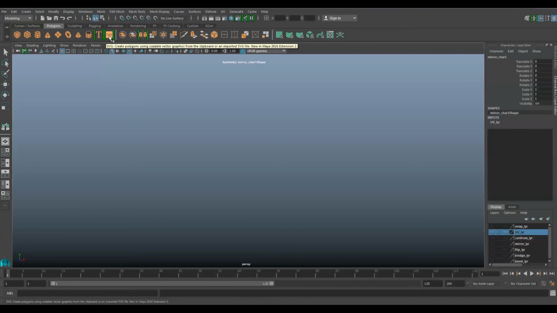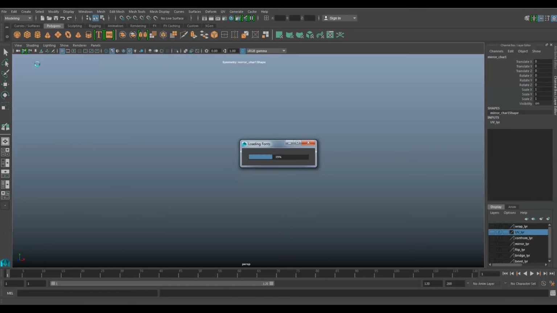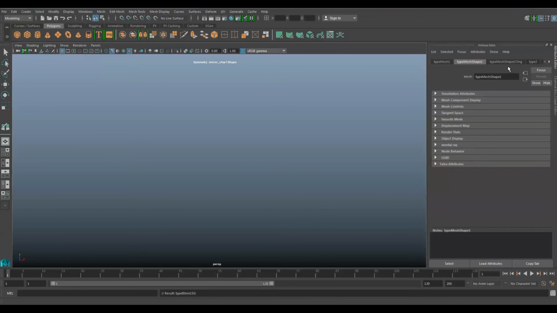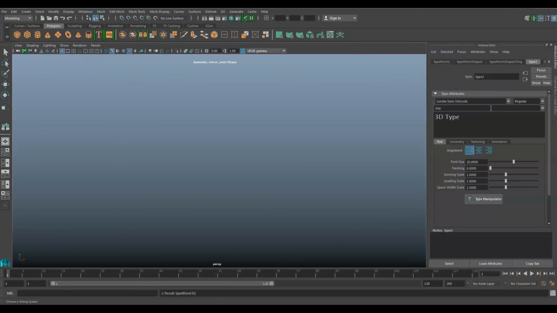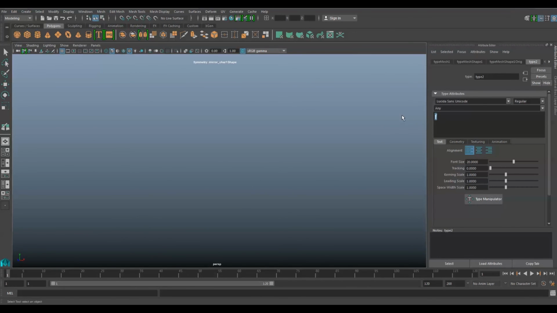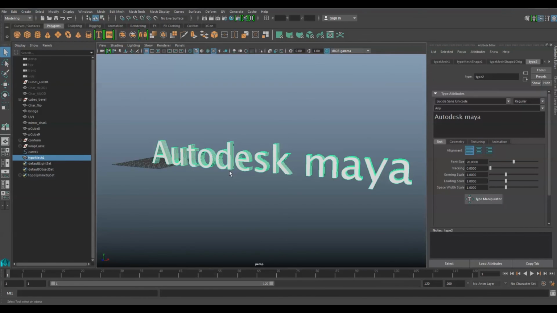So instead of text, now we have something called type. If I click, Maya is going to load fonts, Windows or Mac fonts, and now we have a very neat user interface to work with. So if I go to type, I can press F actually in the scene, and we can type down Autodesk Maya. Alright, if I go to the outliner, you can see I have type mesh font.